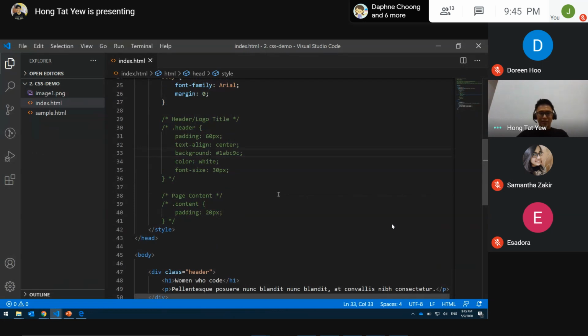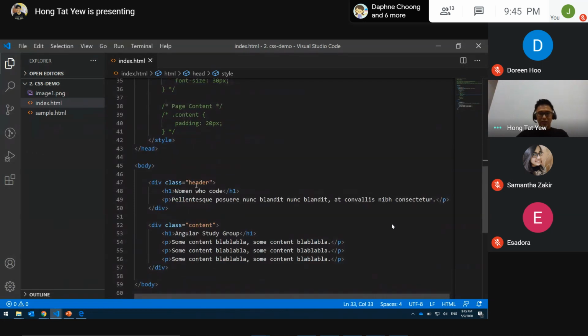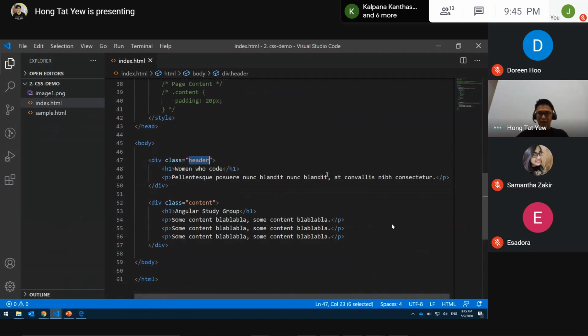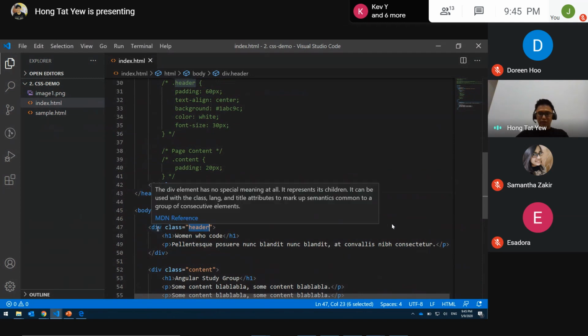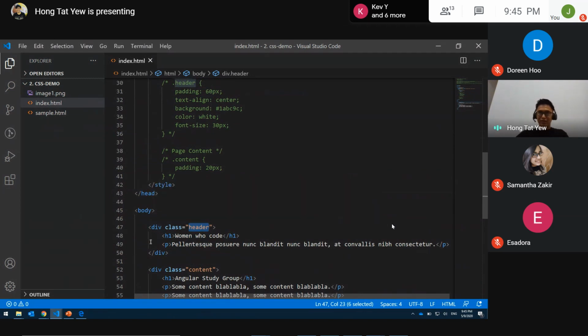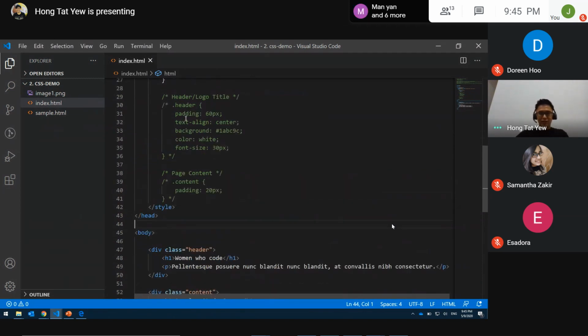Okay, so second thing, we're going to create a class called header, and the header will apply some style sheet within this division. Okay, so let me uncomment this, and I will explain to you one by one.